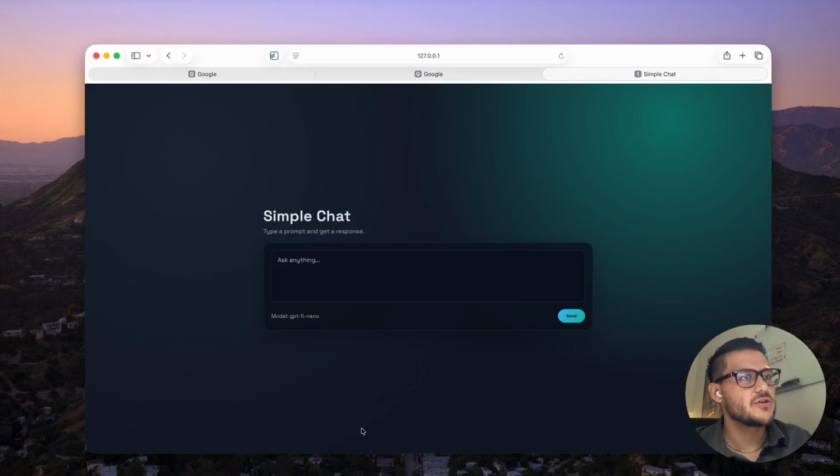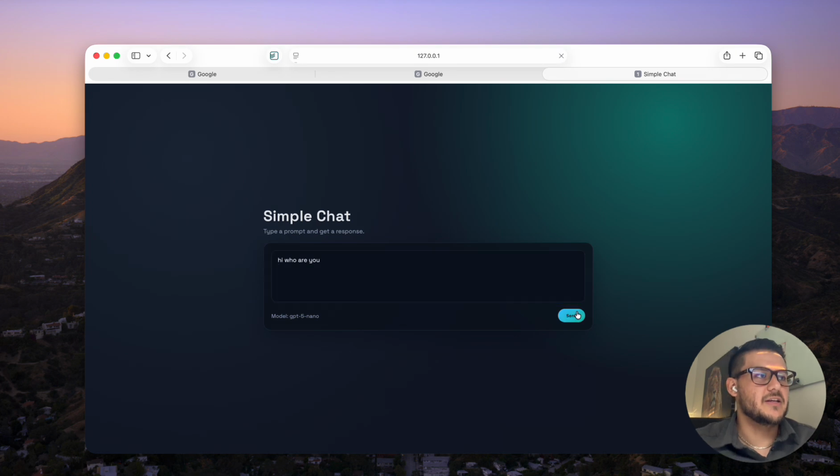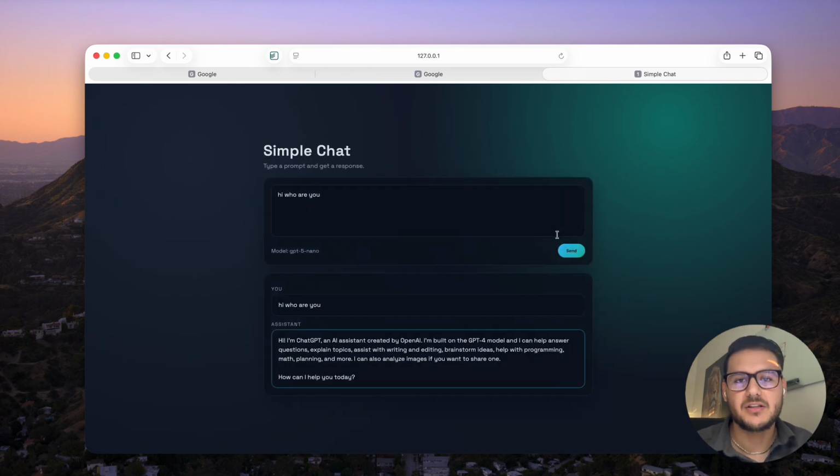Hello everyone, today I'm going to show you how to build a chatbot like the one you see on the screen. It's using GPT-5 Nano, so I can say, hi, who are you? And then it's going to be using the OpenAI API in the background. So pretty much you're going to be using ChatGPT through your code.